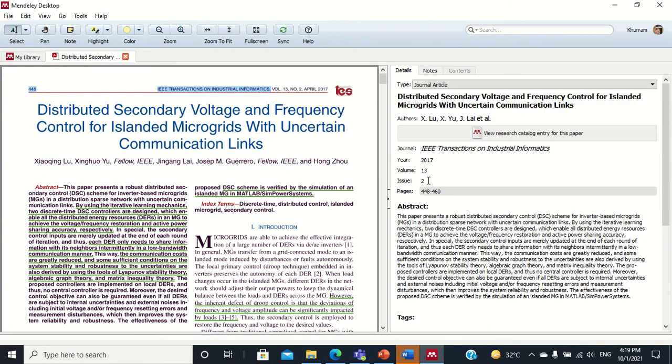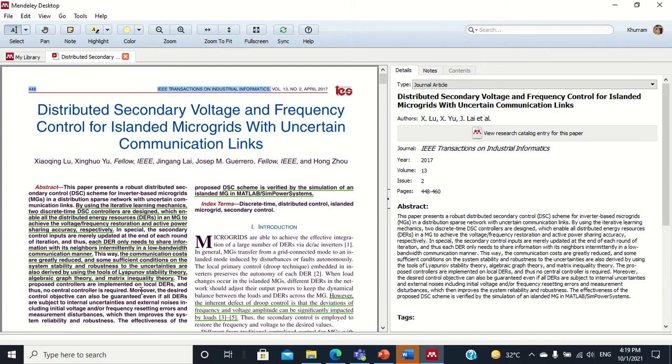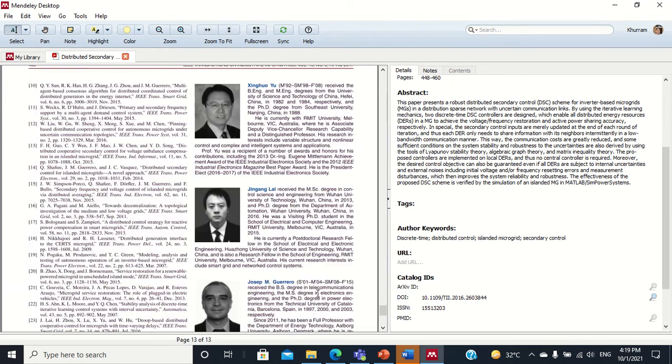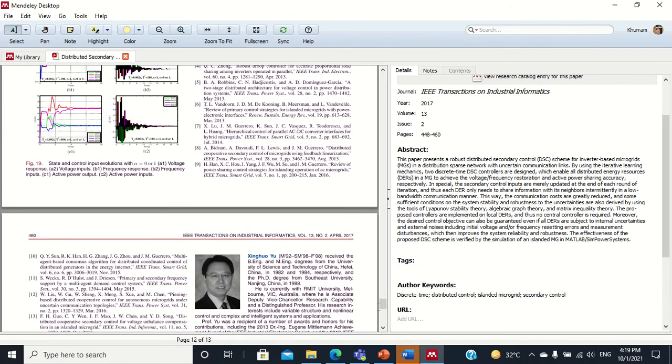Okay, so if the information is faulty and you're not satisfied with it, like volume 13, issue 2, and the pages are from 448 all the way down to 460, right? If you think this information is faulty, you can just correct it like this, and it's going to update. Since everything is okay, I'm not going to update anything.